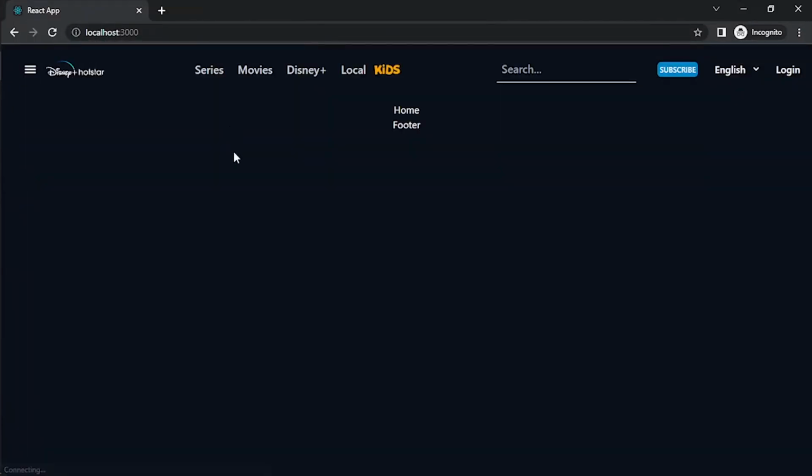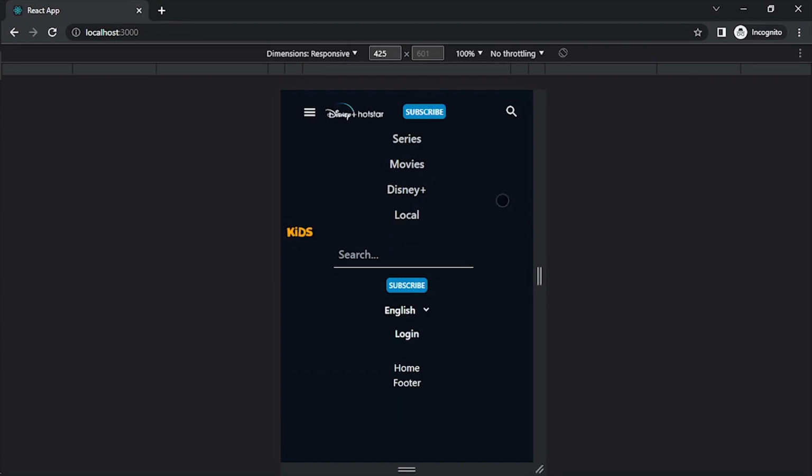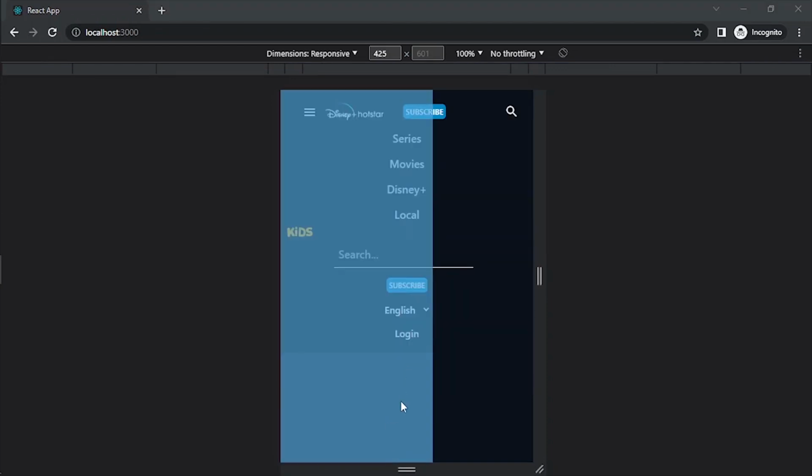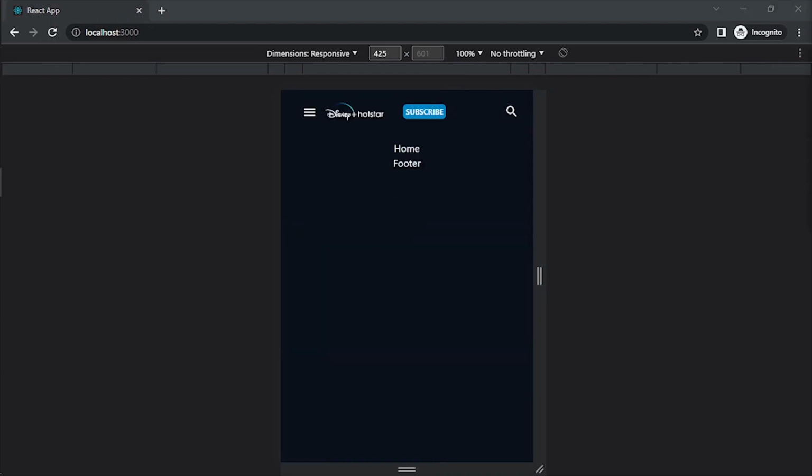Let's refresh it and inspect, see in a responsive mode. Why do we get it like this? Here, as you can see, we got our sidebar, but I think it is not fixed. So let me see here. Wait a second. Okay, so it is back to normal.